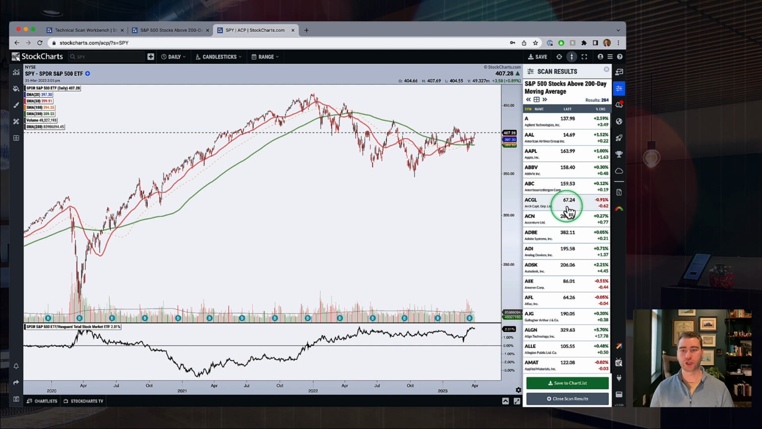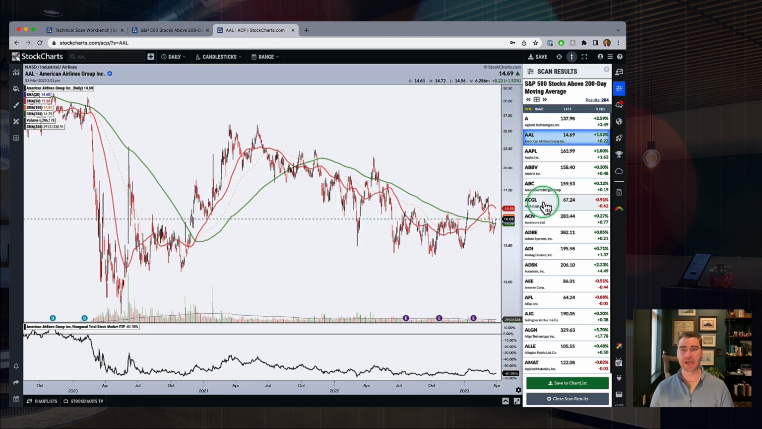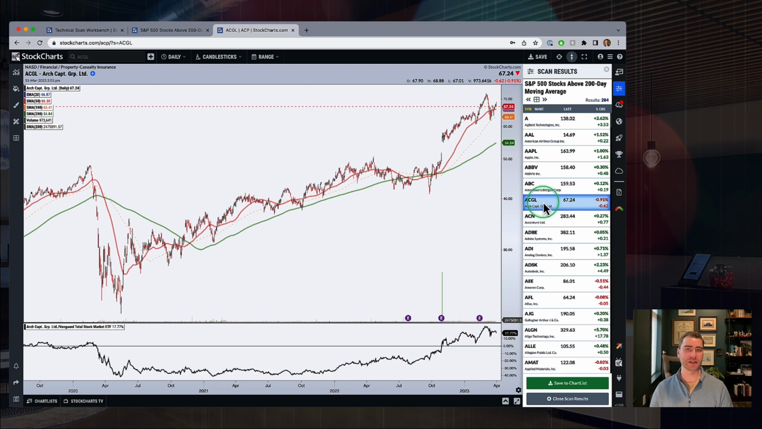And if we want to pull up a chart for any of these, now we can save this to a chart list, but we don't actually have to. If we want to start charting these, all we got to do is give them a click. So you can see we click on anything in this list, and that's going to pull up a chart for that symbol. Gives you that little blue marker to indicate where you are in the list. So this is a great way to review your scans on the fly.